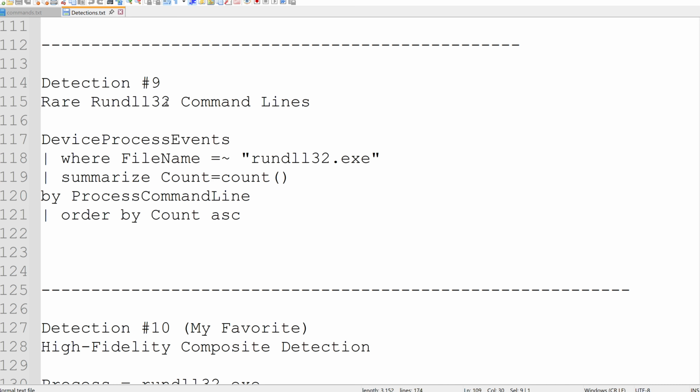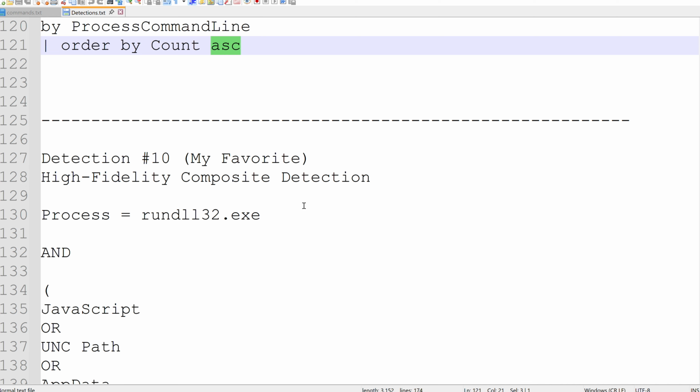Detection number 9: rundll32 very rare command lines. What we can do is tail-end analysis, in which we look at device process events originating from rundll32.exe, summarize count, and sort it in ascending order. That will give us the less frequently used rundll32 command lines, which might show us malicious behavior.